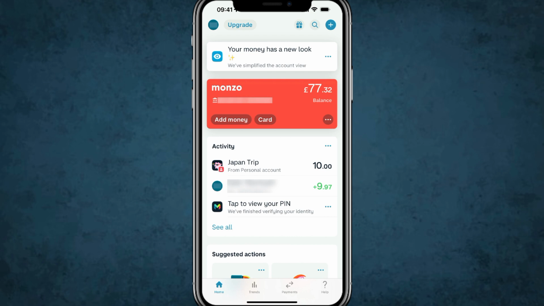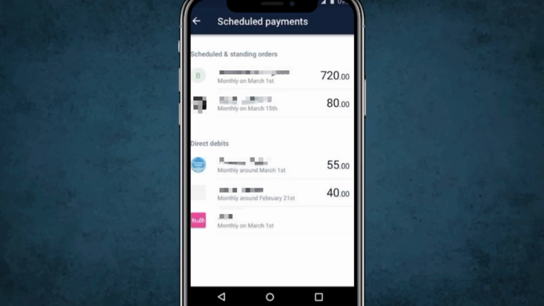First, open the Monzo app on your phone, give it a moment to load your account so everything on your dashboard is up to date. Next, head to Payments in the menu bar. On most screens, you'll find Payments along the bottom of the app. This is the hub for sending money and managing anything that's due to go out in the future.